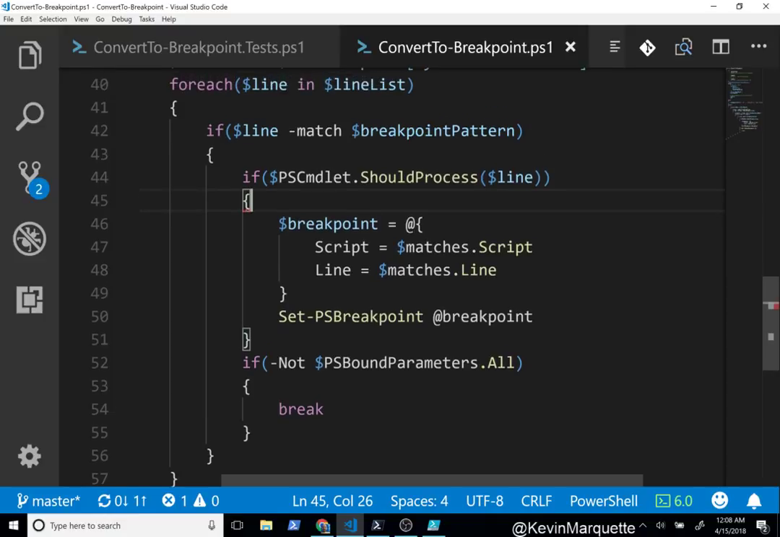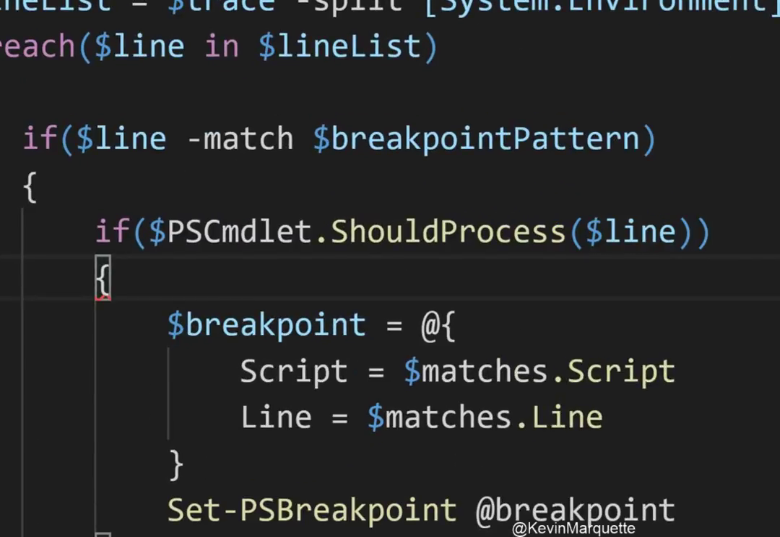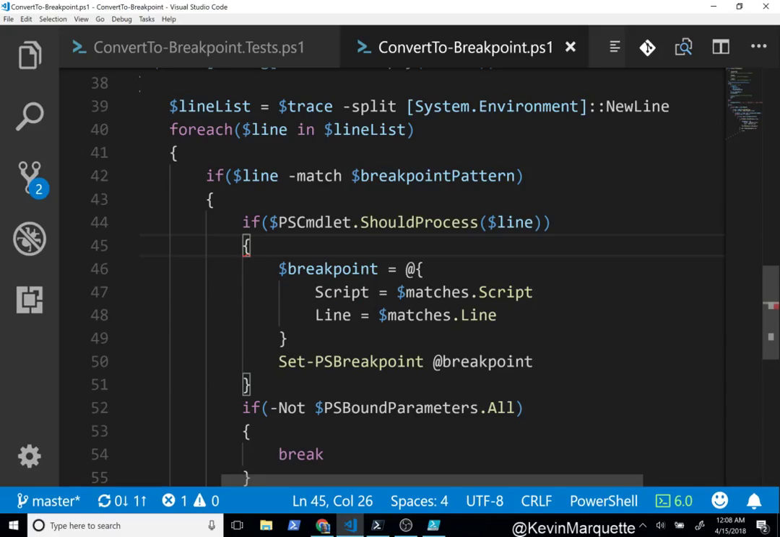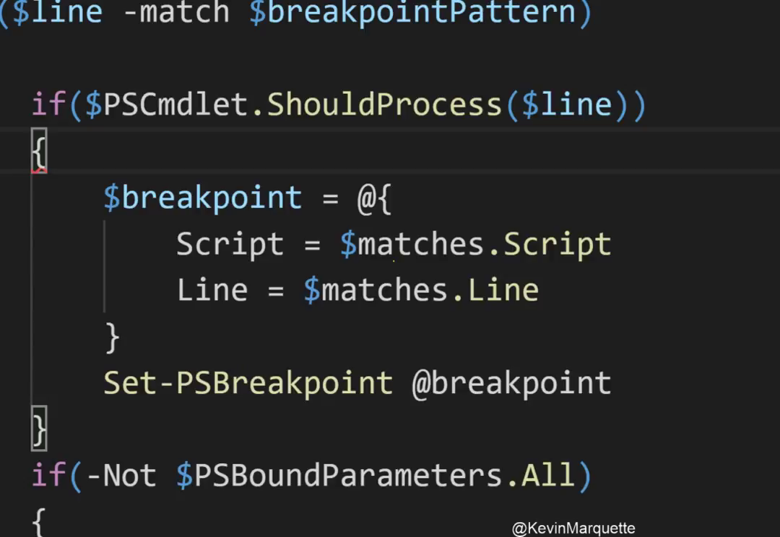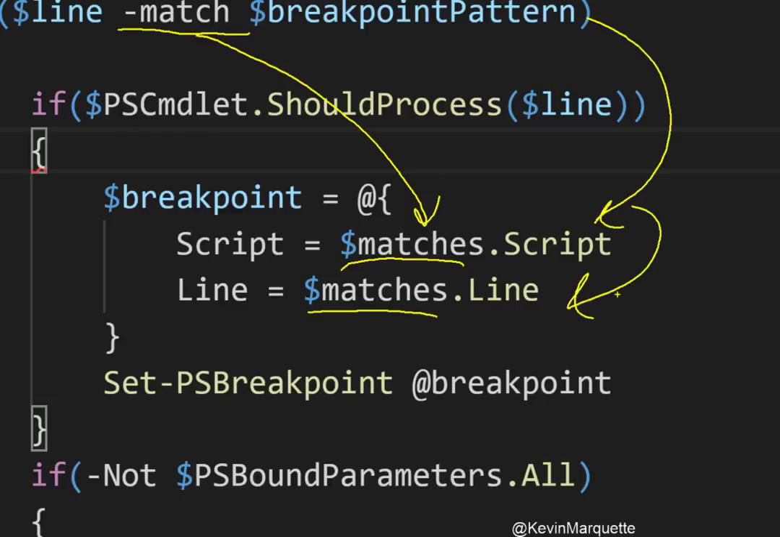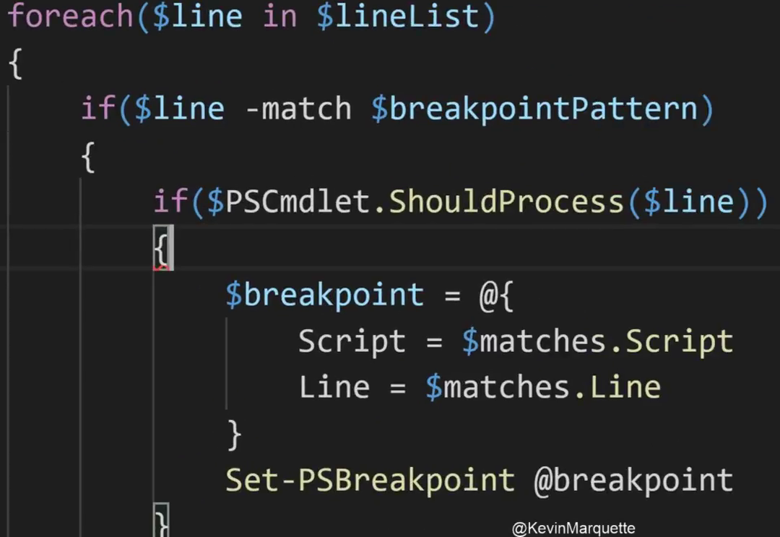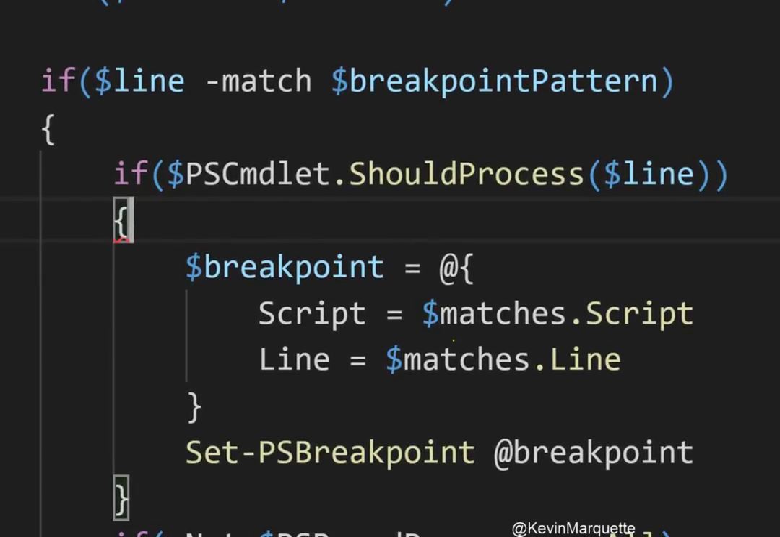And matches comes from, oh, yikes, sorry. When this match happens, this array, this hash table, gets created automatically, and that's what also creates these variables on it. And then, before we completely break here, the should process is our confirm.